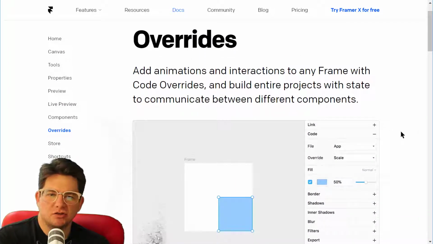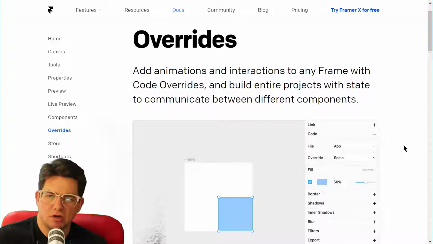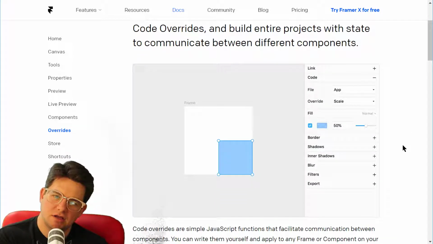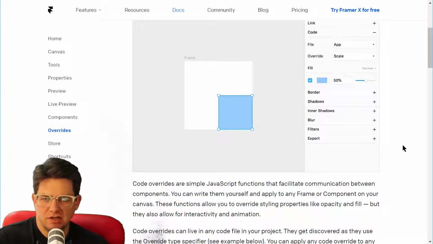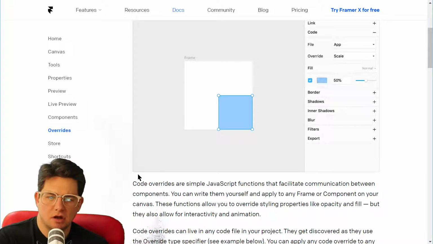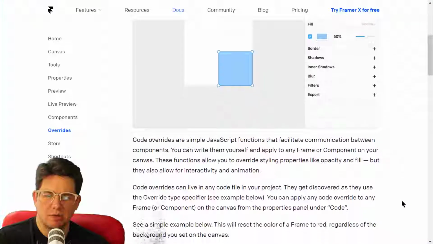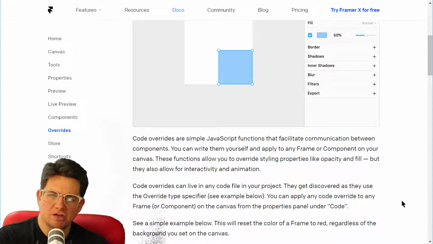Add animations and interactions to any frame with code overrides, and build entire projects with state to communicate between different components. This seems really powerful. So what is this exactly? Code overrides are simple JavaScript functions that facilitate communication between components. You can write them yourself and apply them to any frame or component on your canvas. These functions allow you to override styling properties like opacity and fill, but they also allow for interactivity and animation.